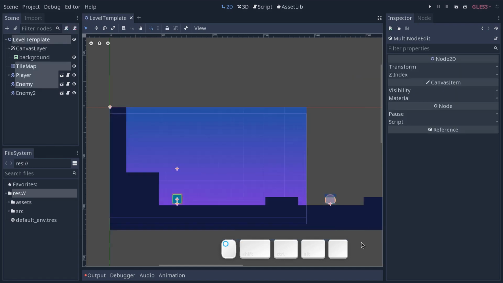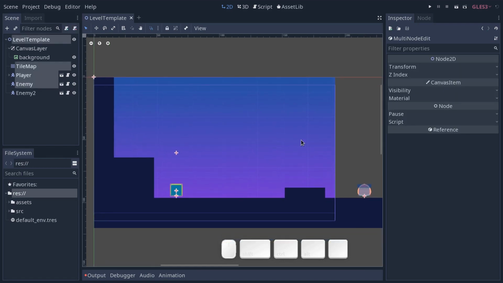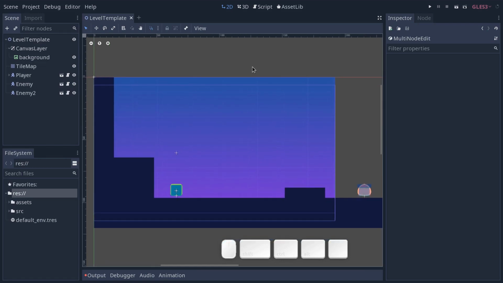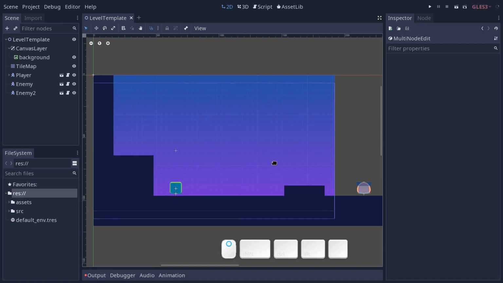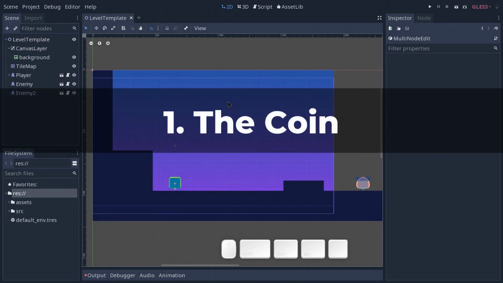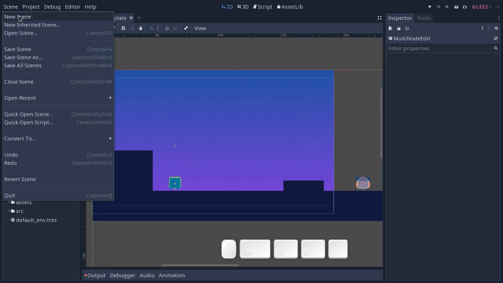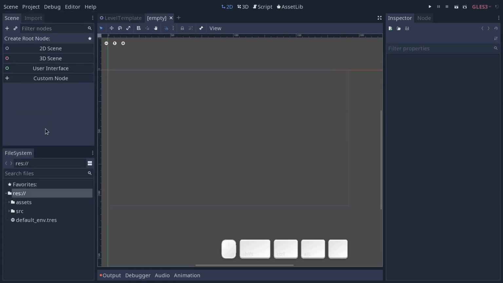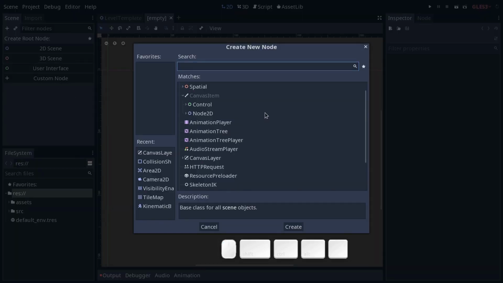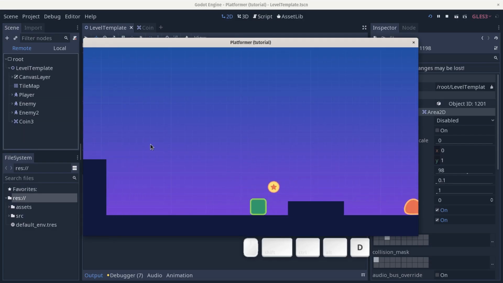You can keep working from your project from the previous tutorial or download the finished Chapter 1 project, which looks like that. That will give you a clean slate to focus on the level design. Let's create our coin. Create a new scene by going to Scene, New Scene. And this one is going to be a custom node. We're going to make an interactive coin.